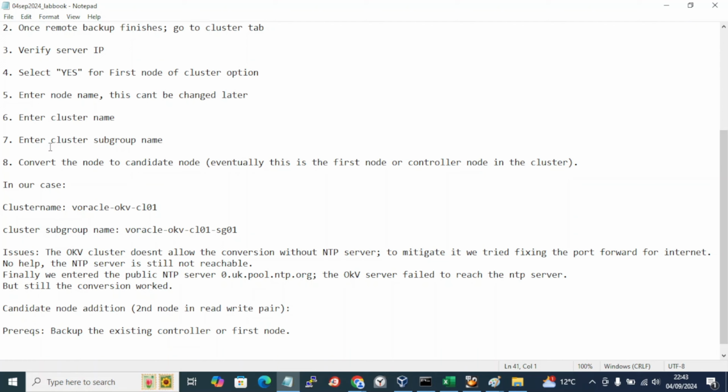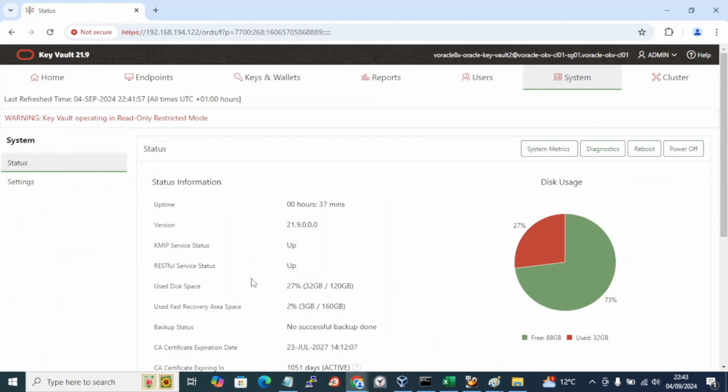Alright, the next phase, like I was saying, we have to add the candidate node. Before we add the candidate node, we need to ensure we secure a backup of the controller node. Since we already have the backup for the candidate node, we need to take the backup for the controller node. That's what we will do. So we go here, we'll shut down the machine first.